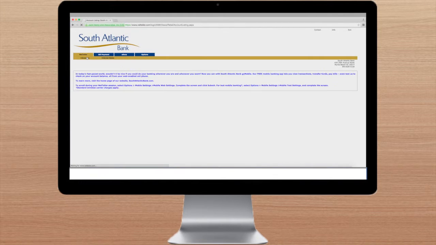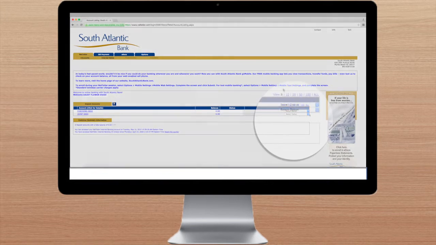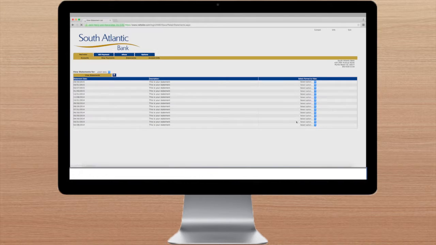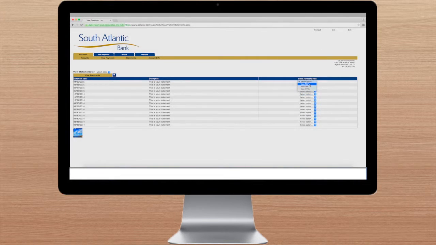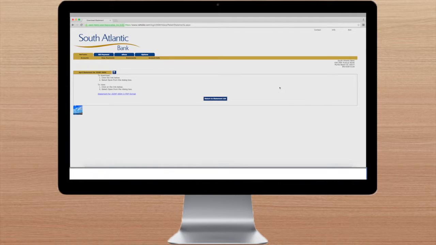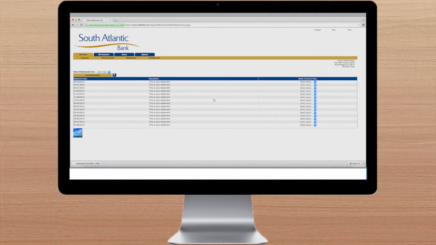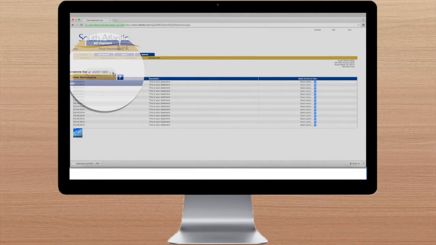Back under the NetTeller tab, the next drop-down option is Statements. You can view your statements reflecting the past 18 months, beginning with the most recent. Images are available through Edocs. Coming up, we will show you how to enroll. When selecting the format to view, you can choose PDF, text, or HTML. HTML will pop your statements up on your internet browser. PDF and text will open in another window. Return to Statement List for more options or to change accounts, provided in the drop-down.